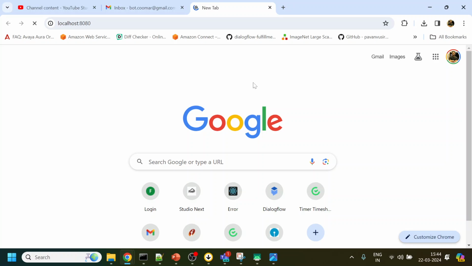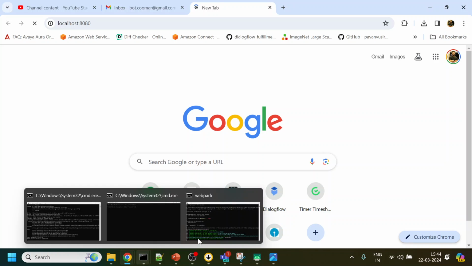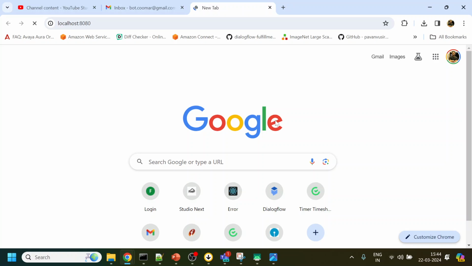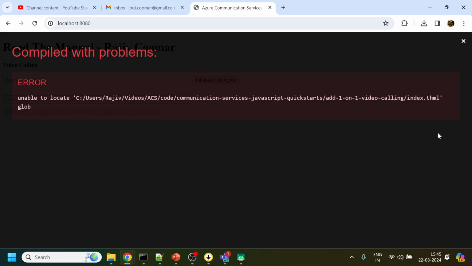I think it's still doing a build. Webpack, yeah, it is doing a build, creating a bundle package. So meanwhile it is going on, we'll wait for a few seconds. Let me pause. Okay, so we are getting something called unable to locate, and so on. I think there is a typo.